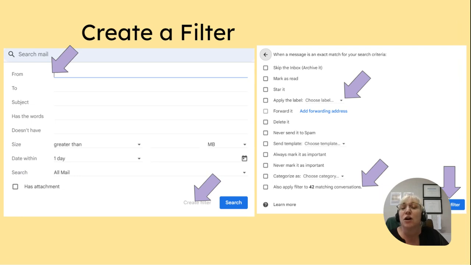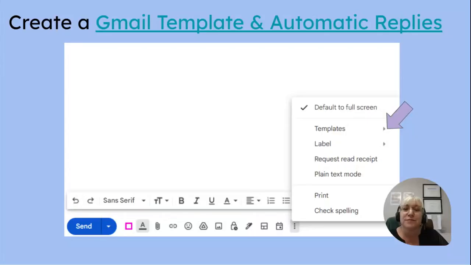And I can tell it to automatically do something with emails that match those search items. I can tell it to skip the inbox and just go right to archiving. I can tell it to apply this label, and I can tell it to apply this same filter to the other conversations that match those terms. Once I have all of those things selected that I want it to do automatically, I'm going to create this filter. This will help my inbox organize itself.